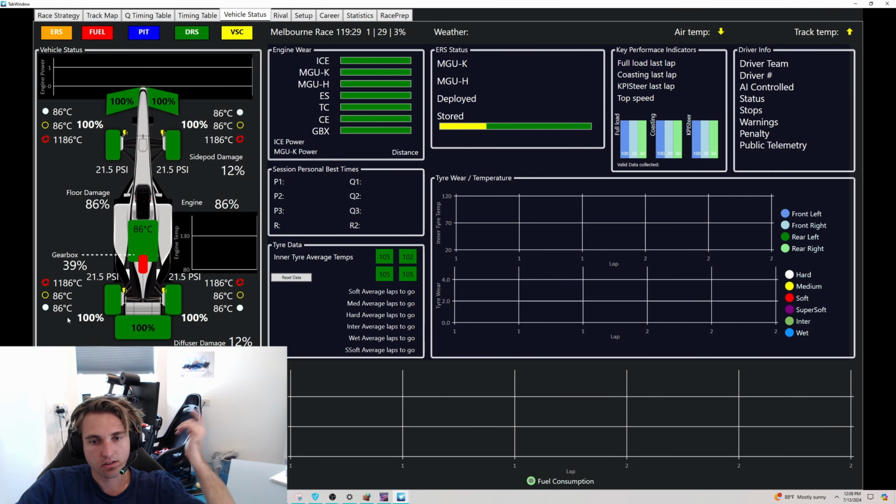Vehicle status, a lot more information here. Engine wear, you don't look at that. Some of these things I really don't look at. Tire wear, it'll tell you if you're doing a long stint. Usually you should have tire wear before you start engineering. But I guess just to confirm that you're on the tire wear that you think it's going to be, after several laps, a graph will populate here.